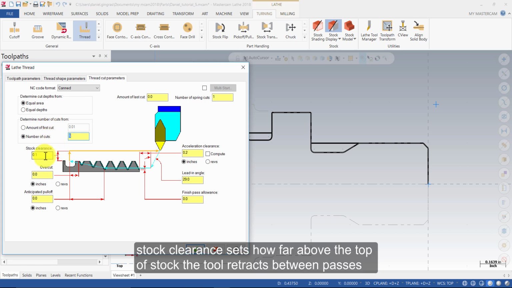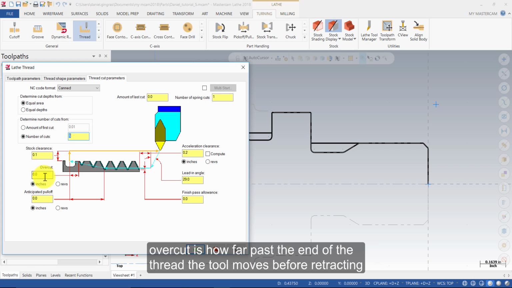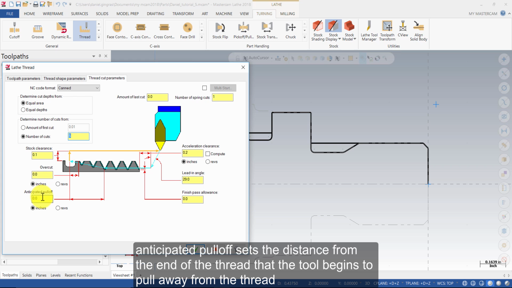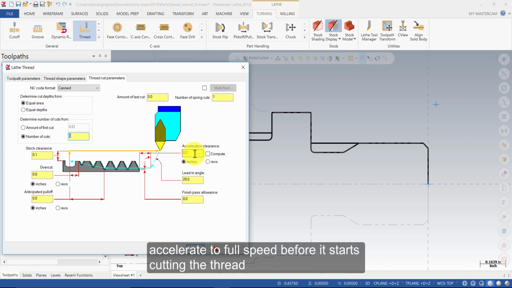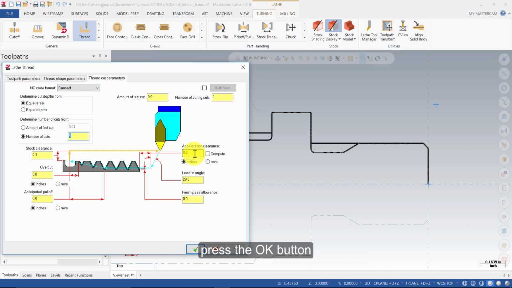Stock clearance sets how far above the top of stock the tool retracts between passes. Overcut sets how far past the end of the thread the tool moves before retracting. Anticipated pull-off sets the distance from the end of the thread that the tool begins to pull away from the thread. Acceleration clearance sets the necessary distance in the Z direction for the tool to accelerate to full speed before it starts cutting the thread. Press the OK button.